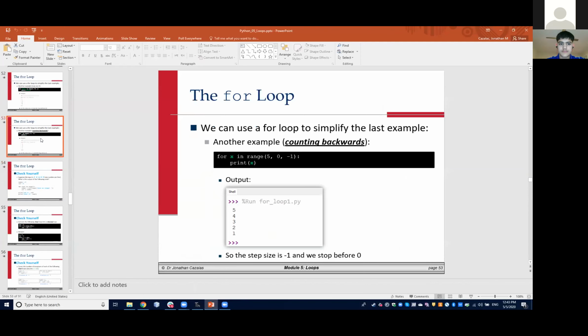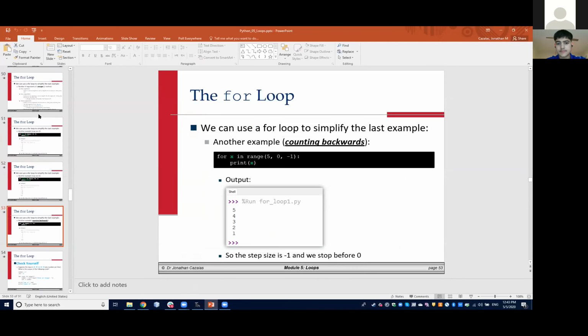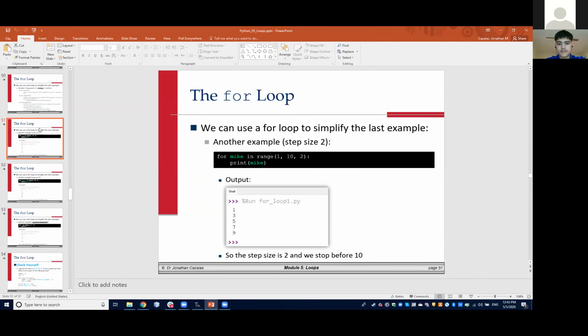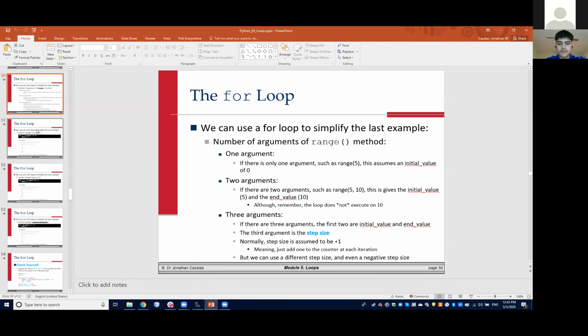Where are we? Can y'all hear me? Yes. Okay, so I'm just getting back to the slides to see what we had covered.